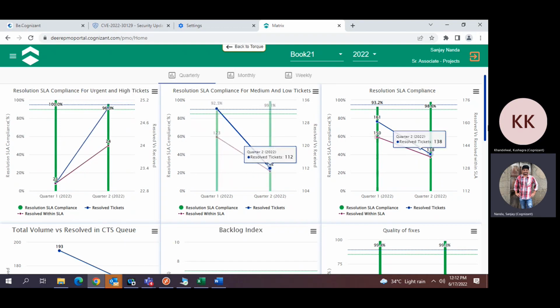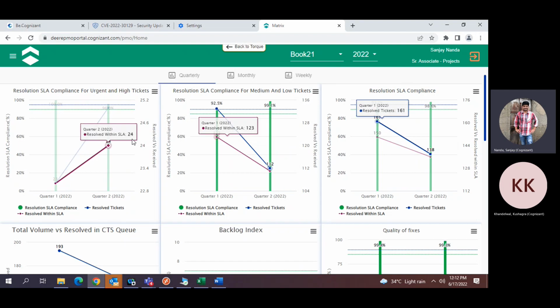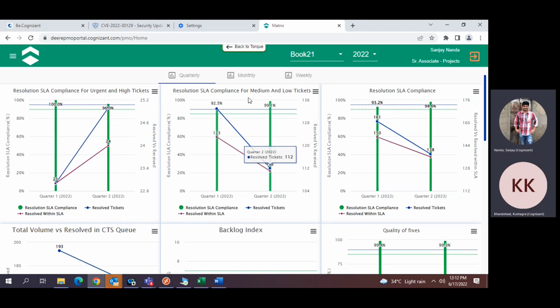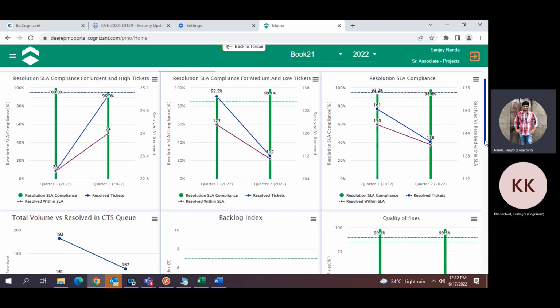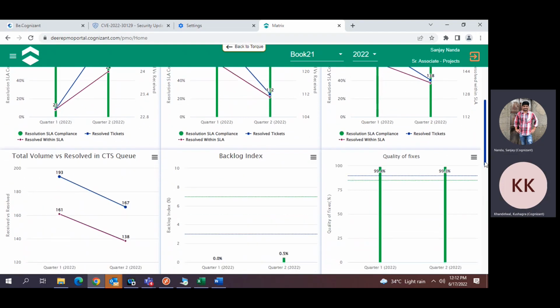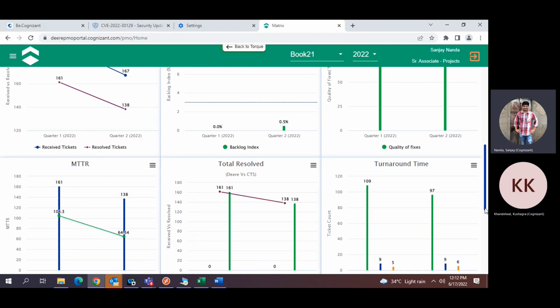So these are some of the graphs. There are a lot of metrics graphs, like resolution SLA compliance for medium and low tickets. There is underlying business logic that runs behind the scenes and displays these. So you can go through the code to understand more on that.